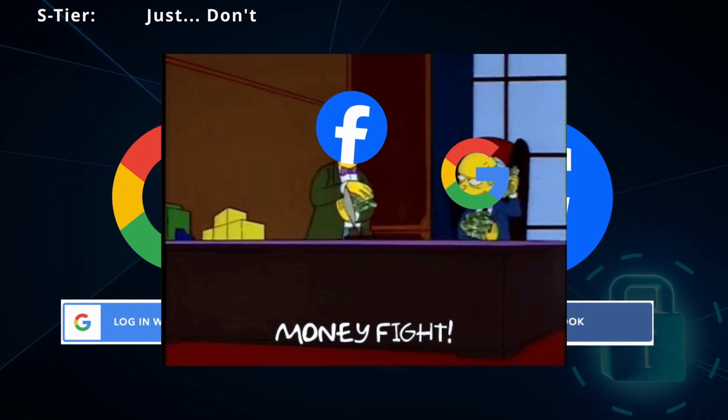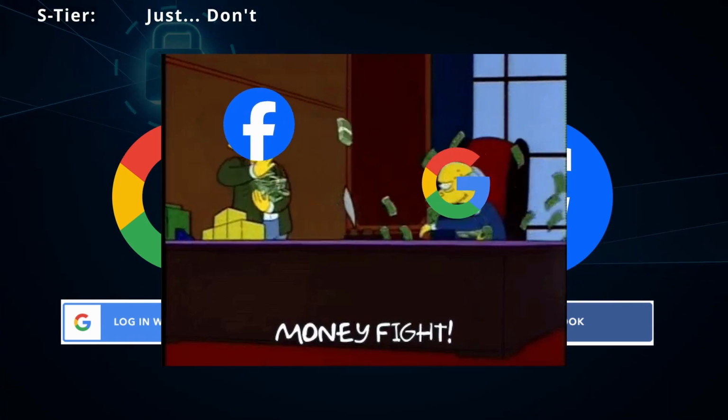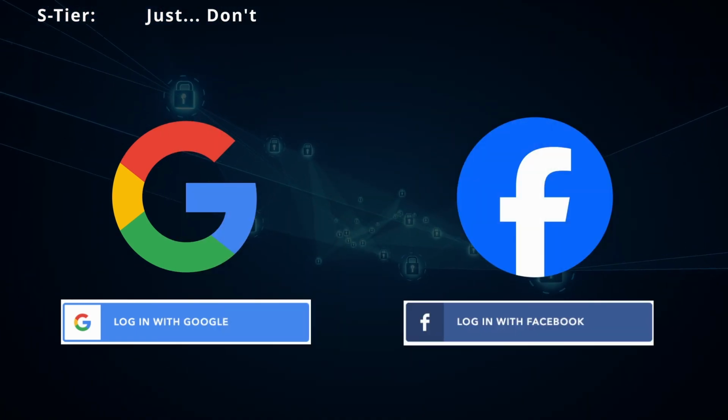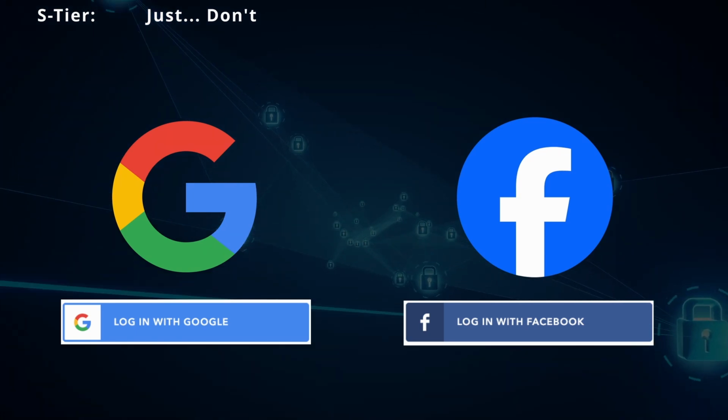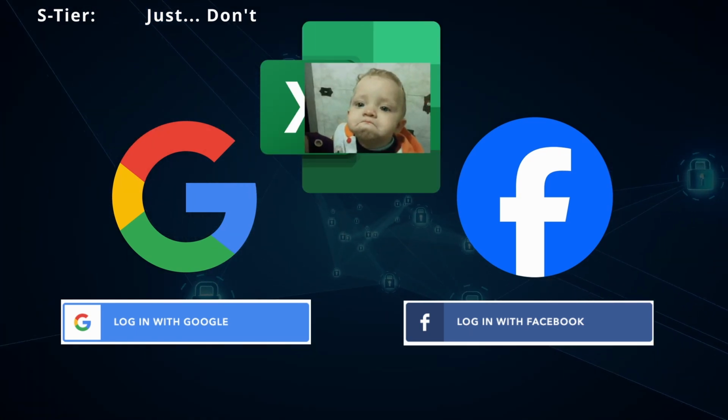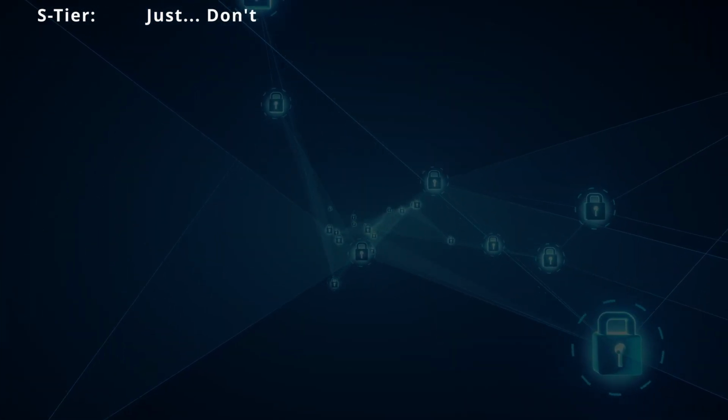These billion-dollar companies have security budgets that you can only dream of. But as of yet, I haven't put together a simple solution for implementing this with VBA. So let's stick with our A-tier approach, hashing and salting.